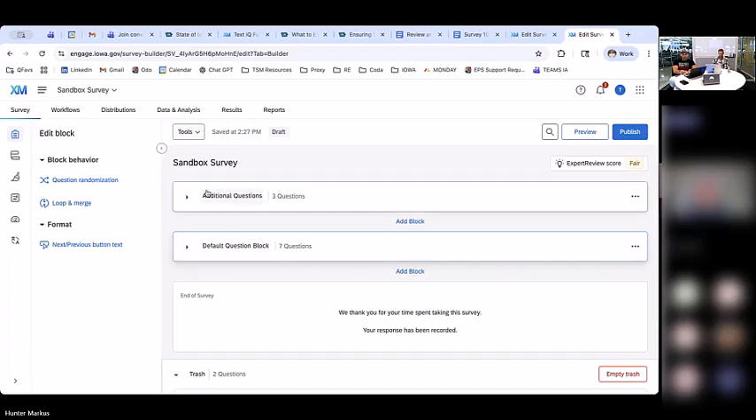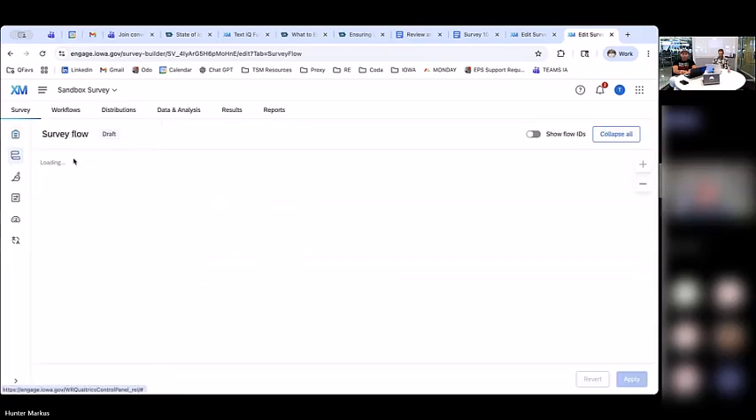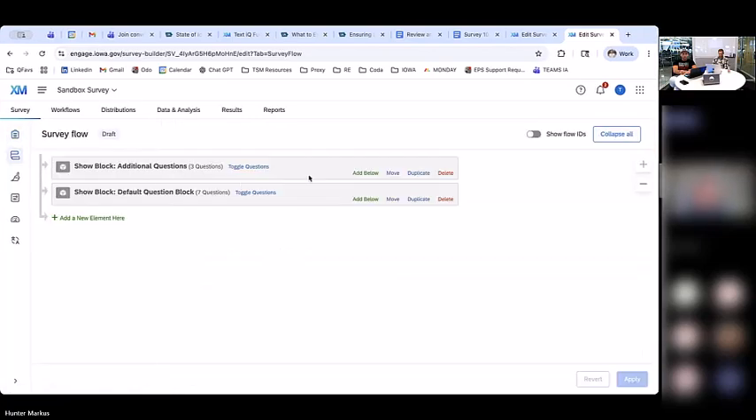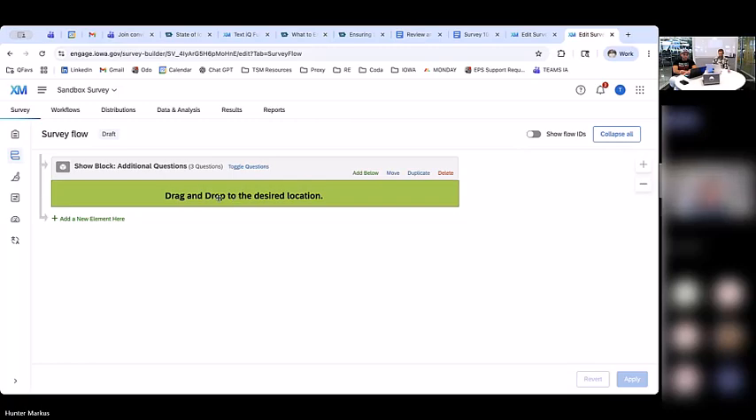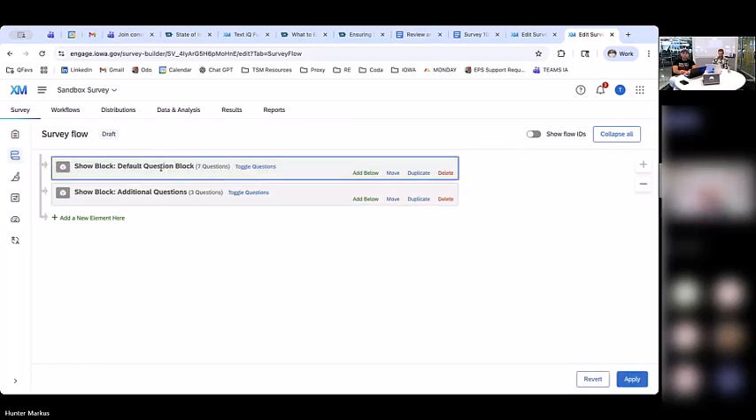Now you would think that additional questions get asked first and then the default question block, but it really is dependent on what's in here. So it did change it in here, but if I change it back to put my default questions up top, this is what it will obey, right? And it always is going to move from top to bottom.